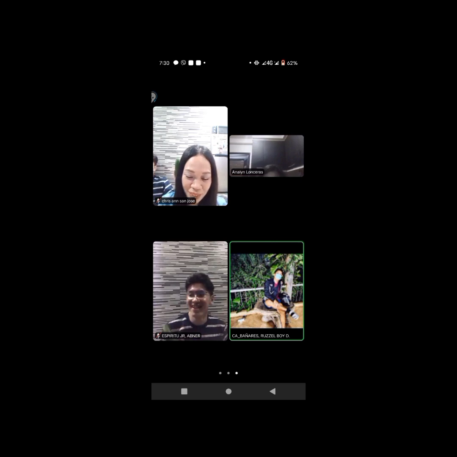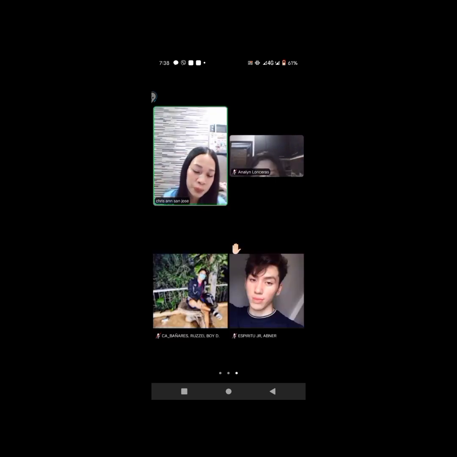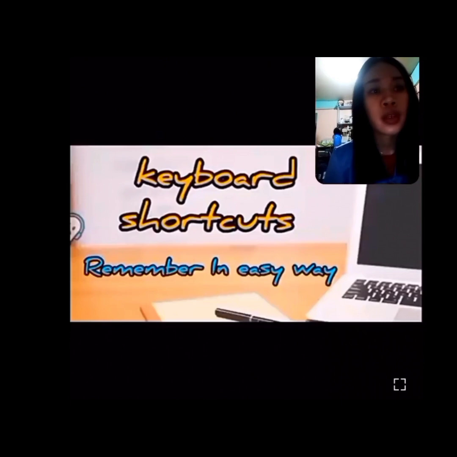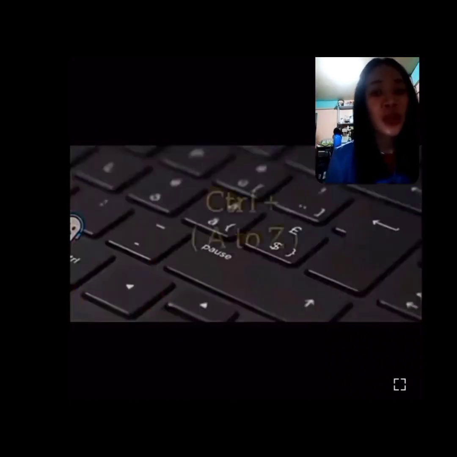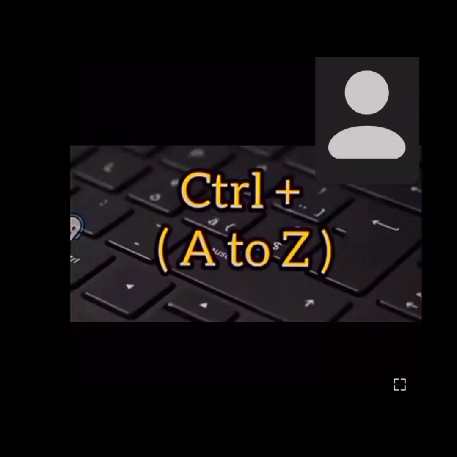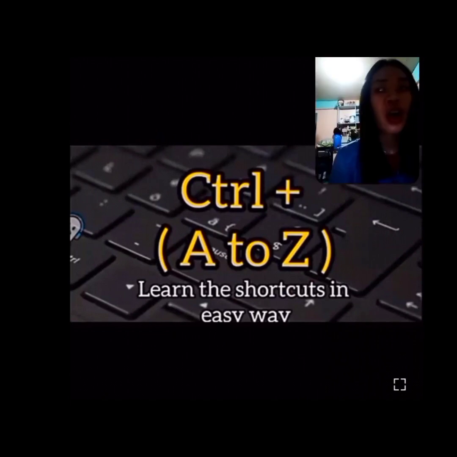Thank you. For today, allow me to share my screen. Keyboard shortcut: a key or combination of keys providing quick access to a particular function within a computer program. Here are some handy keyboard shortcuts for basic navigation.